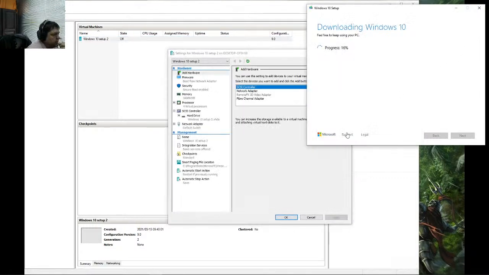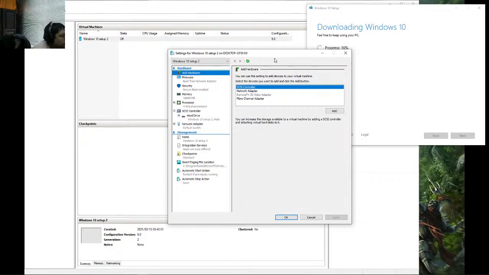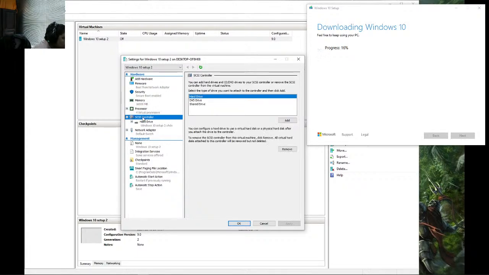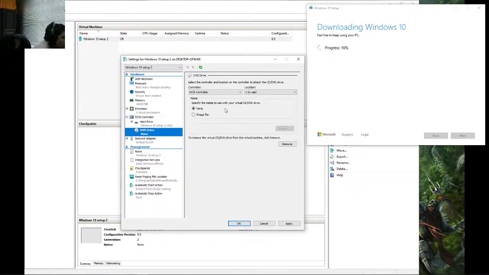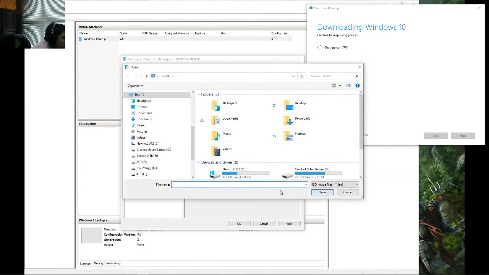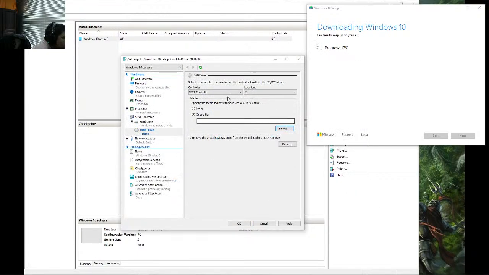How far are you? 16%. Okay, let's figure it out together. SCSI. Oh, DVD drive. Let's add a DVD drive. I think that's what we're looking for. Yes. Let's use number 2. Image. See, this is where you choose the image. I don't want an image. I'm going to use specific media and type, virtual CD. That's going to be that one. Then I'm going to say apply.